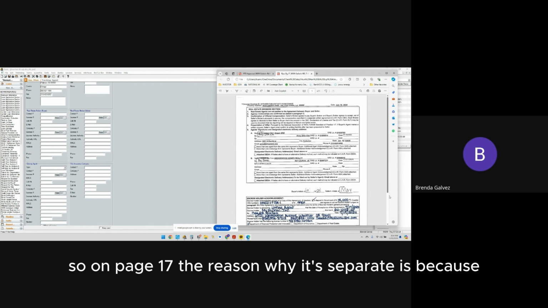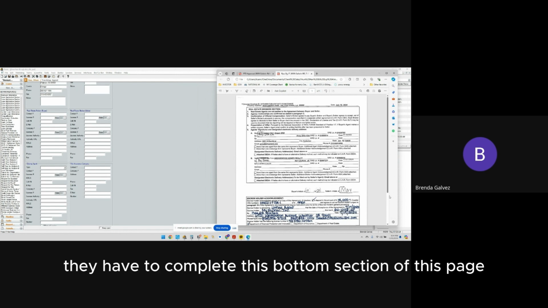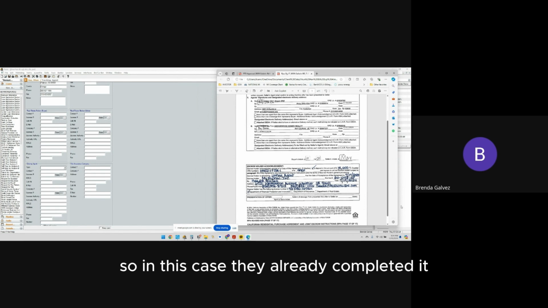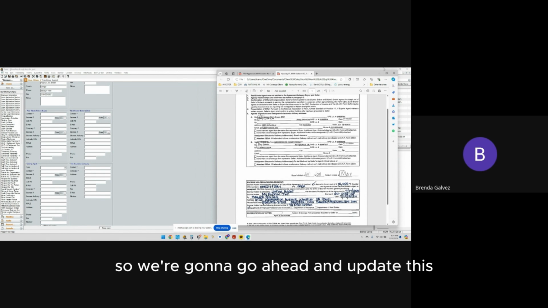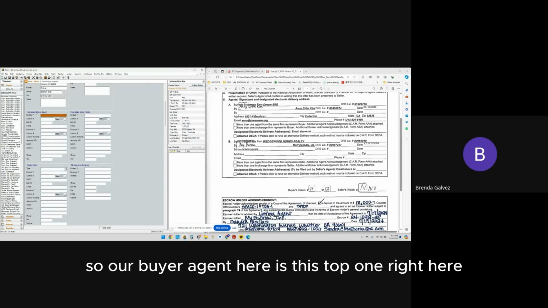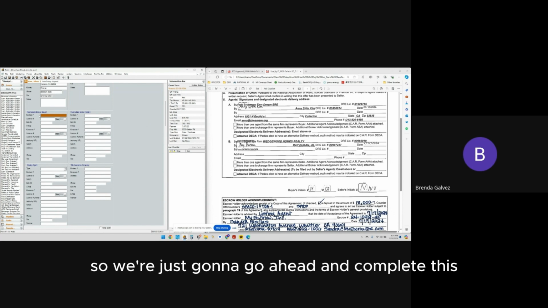On page 17, the reason why it's separate is because once the escrow receives the EMD, they have to complete this bottom section of this page. In this case, they already completed it. So we're going to go ahead and update this. Our buyer agent is this top one right here, the buyer's brokerage firm. So we're just going to go ahead and complete this.